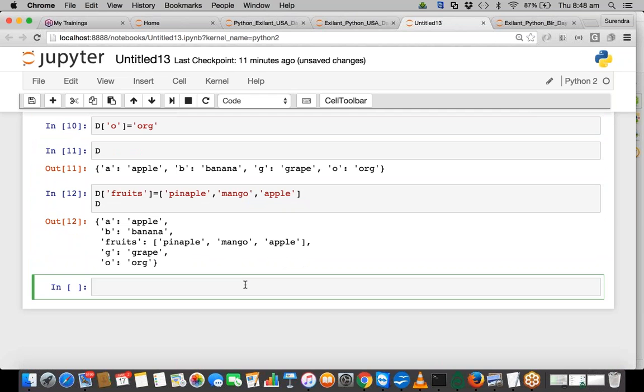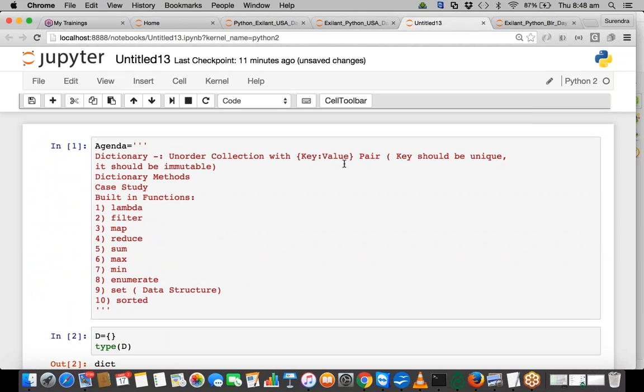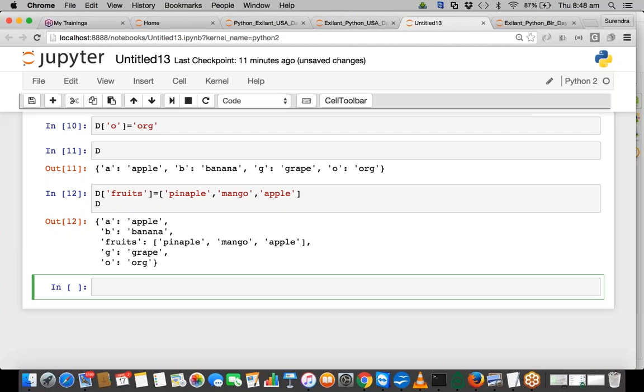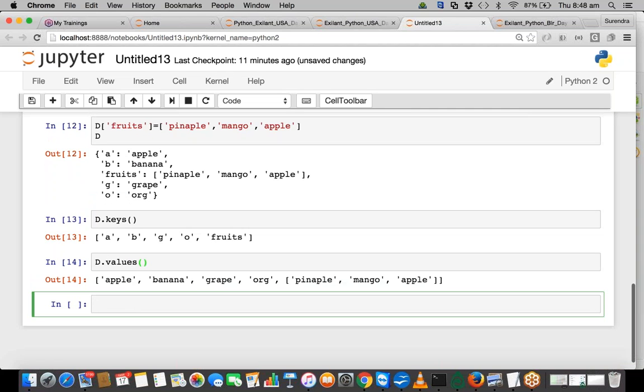No, dictionary, I told you, it is not sorted, it is an unordered collection. Unordered collection. So the meaning of unordered collection, I think you know now. Okay. So what are the keys? You can find out by the keys method. So they are the keys now. And what are the values? They are the values.